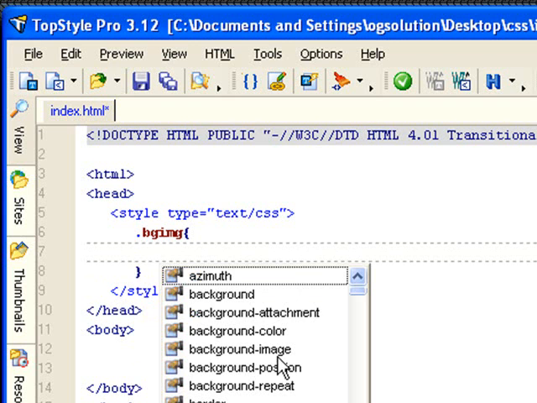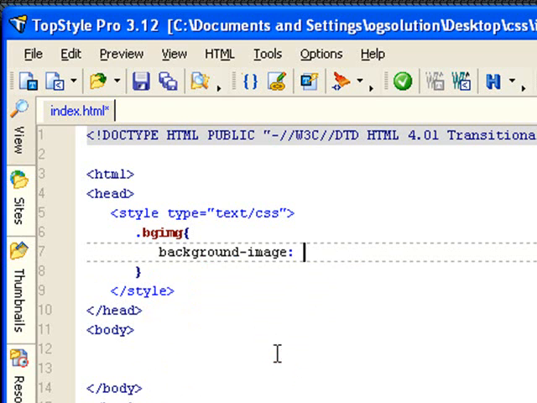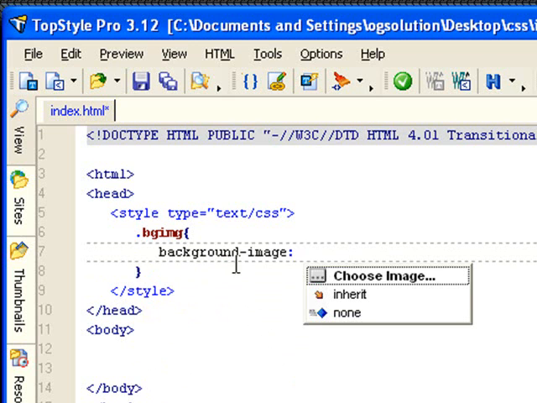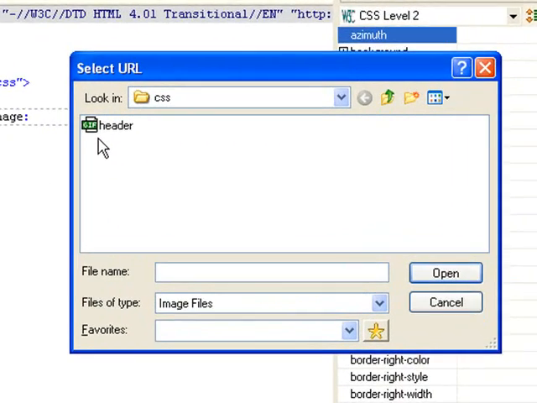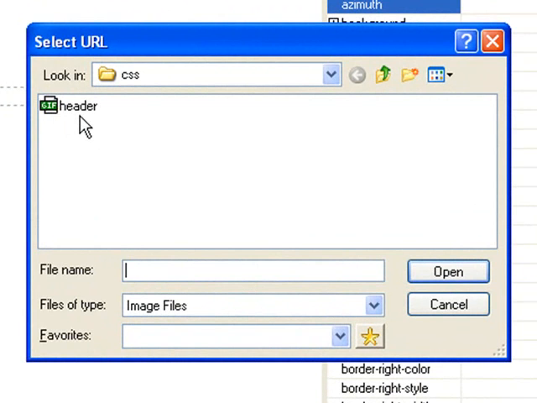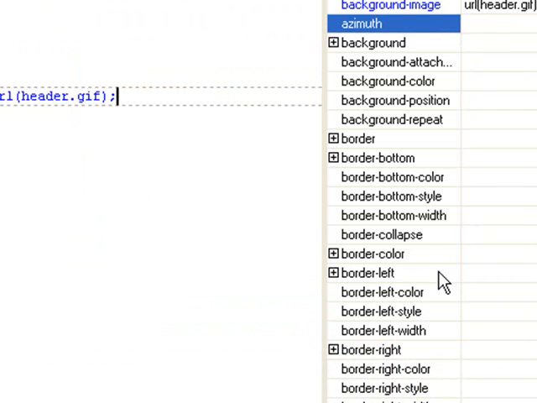So with TopStyle, you can do prefill like this, double click this. So it's background-image:, and then it allows you to choose between none or choose image. When you choose none, it basically means there is no background image. Or you can just choose an image, okay, double click. And TopStyle will look into the same folder as your HTML page and it finds header for me. Okay, so let's click that and then click open.